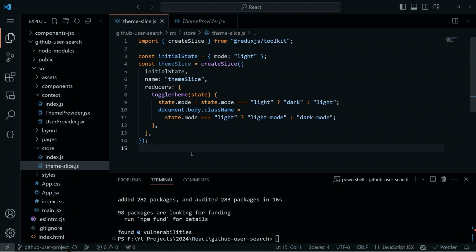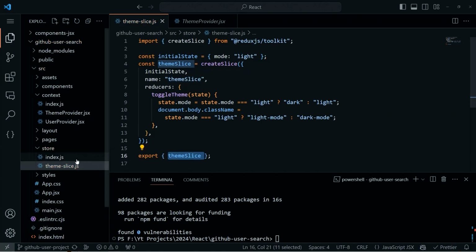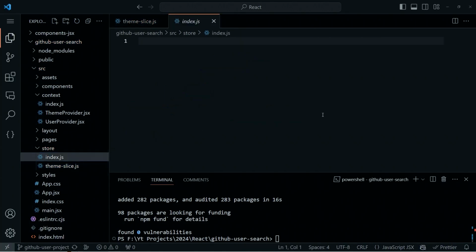And now what do we want to do is we can export this theme slice. We can export this theme slice over there and that's it, like that. And now we can move on to the index.js. So inside the index.js, we need to configure a store.